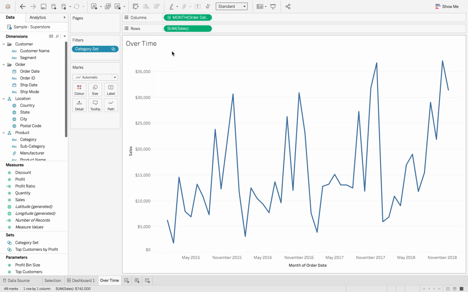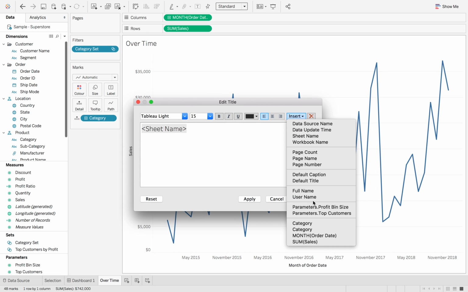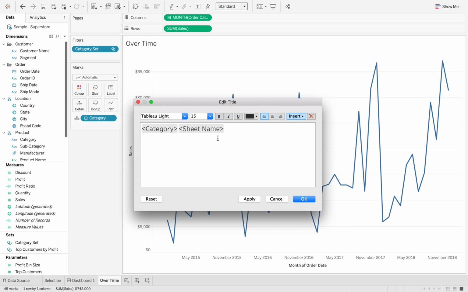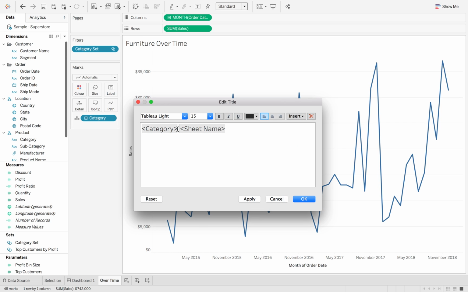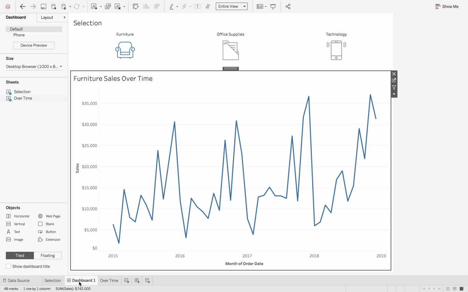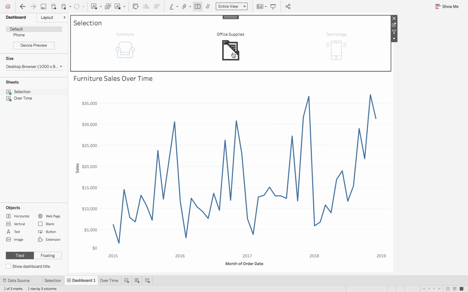But we don't know what that is, so I'm just going to add category to detail because you need the original field that you've created your set with in the view for the set action to work. So I'm just going to insert it here so that we've got that in our view. So furniture, we want to put sales over time. Okay, so now we go back to our dashboard. We can see this is furniture sales, but now I want to be able to click on office supplies and it changed the sales over time.